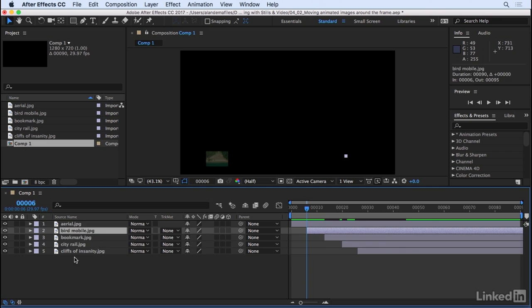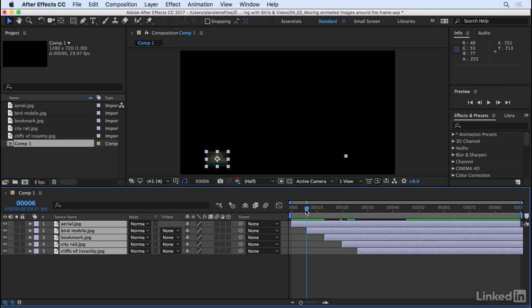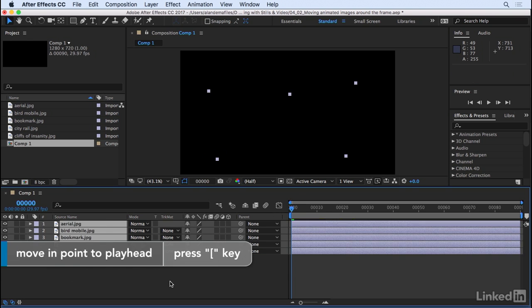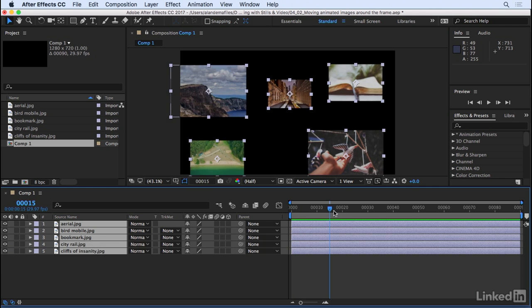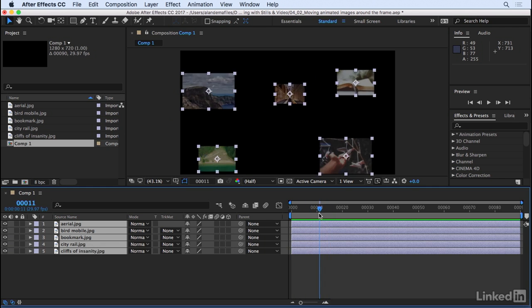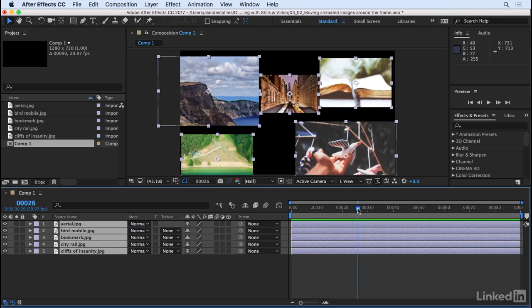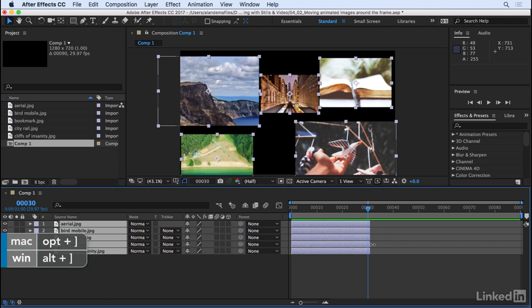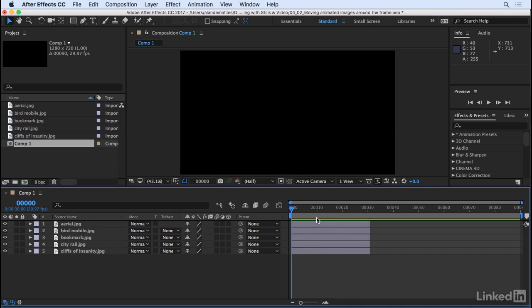Well, let's go ahead and bring all these guys back to the beginning. So I'll select all of them, take my current time indicator back to 0, and now I'll just hit the left bracket button, and you'll notice that the in points of all the selected layers go to wherever my current time indicator is. And now I'll do the same thing for the out point. Let's go down to 30 frames, for instance. And what I'll do now is hit the Option right bracket key, and that's going to set a new out point here for my layers. And I'm going to do that just so that I can show you this part right here.